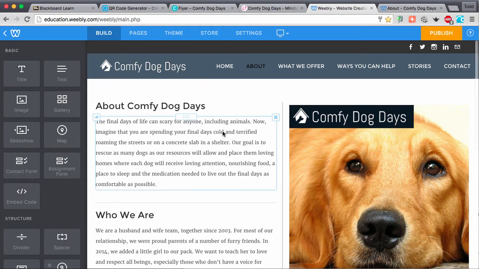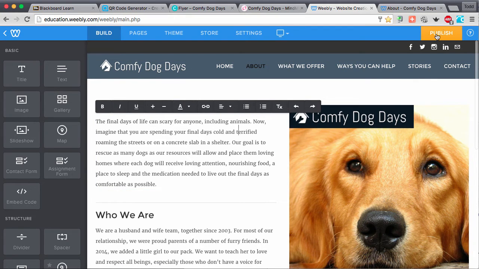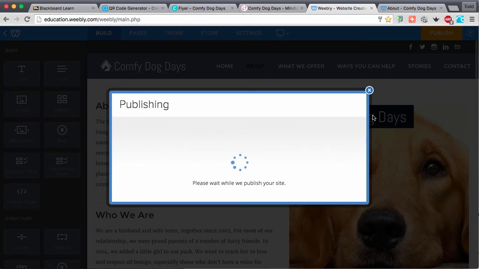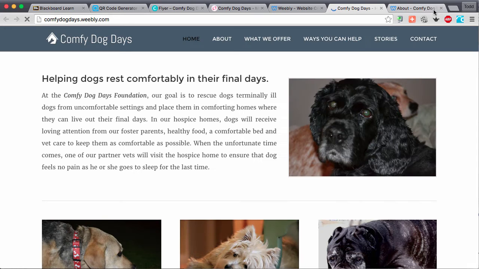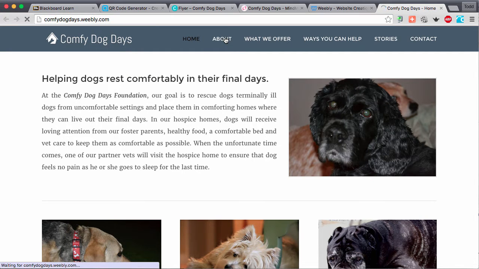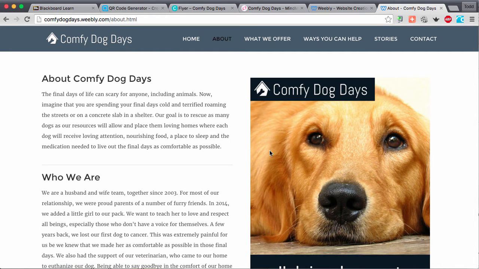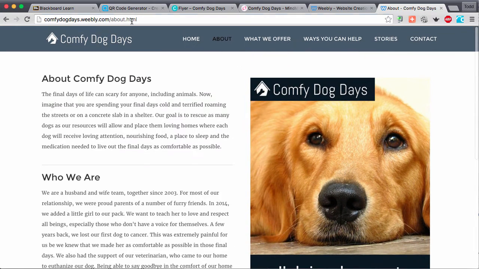I'm in edit mode of Weebly, so I can't just copy this URL. Instead, what I need to do is make sure that I go to my live view, and to do that, I'll click on Publish and click on my live view. Again, if I want people to go to my home page, then I can just copy that URL. But for me, I want people to go to my About page. So when people scan this, they come to this page right here. Okay, so I will copy this URL.